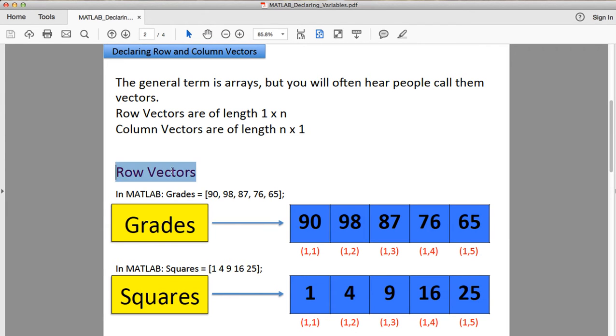First, we'll look at row vectors. To declare row vectors, you would do something similar to what you did to declare scalars. So first you write your variable name. So I'm going to say grades. Then you put an equal sign, and then inside brackets you put your elements separated by commas. This is a key thing to remember for row vectors. When you declare row vectors, you have to use commas to separate your variables.